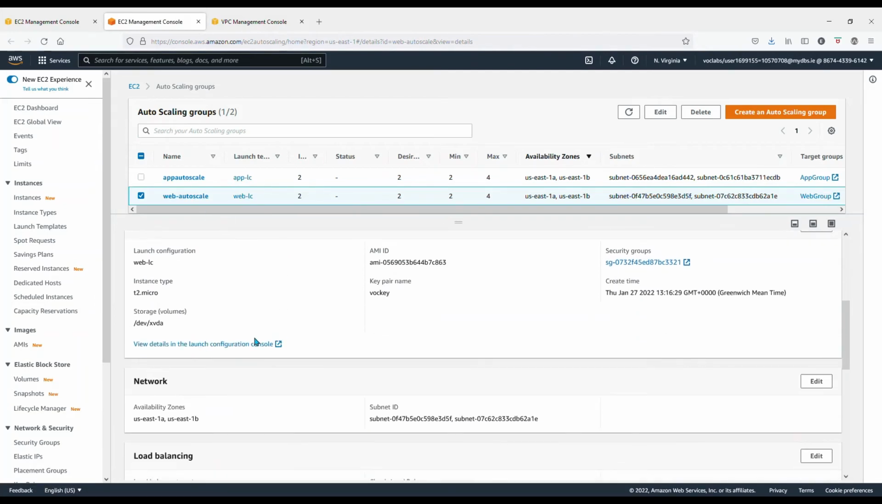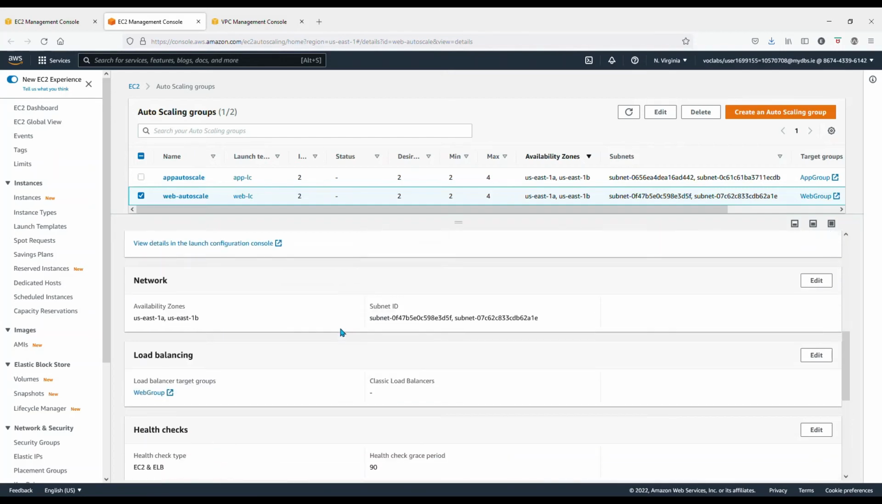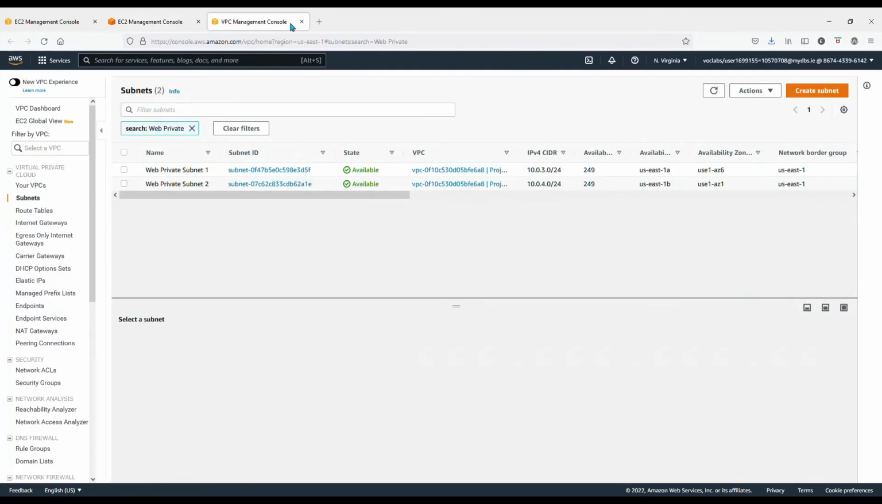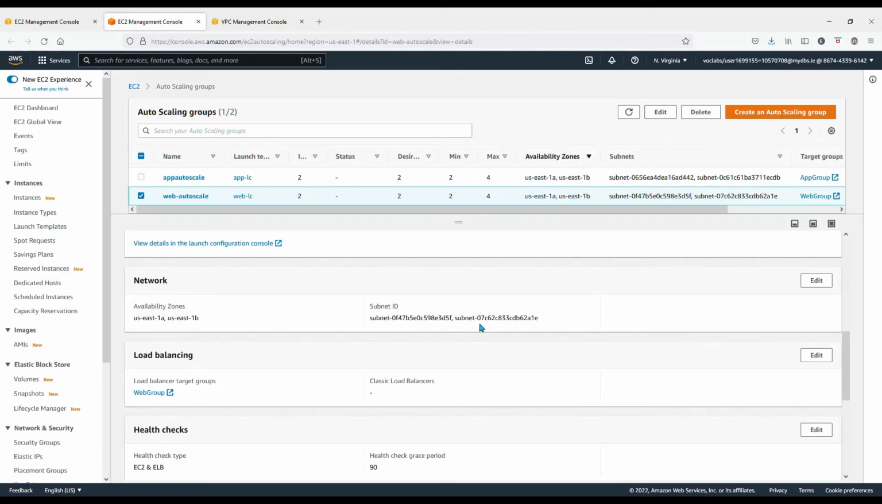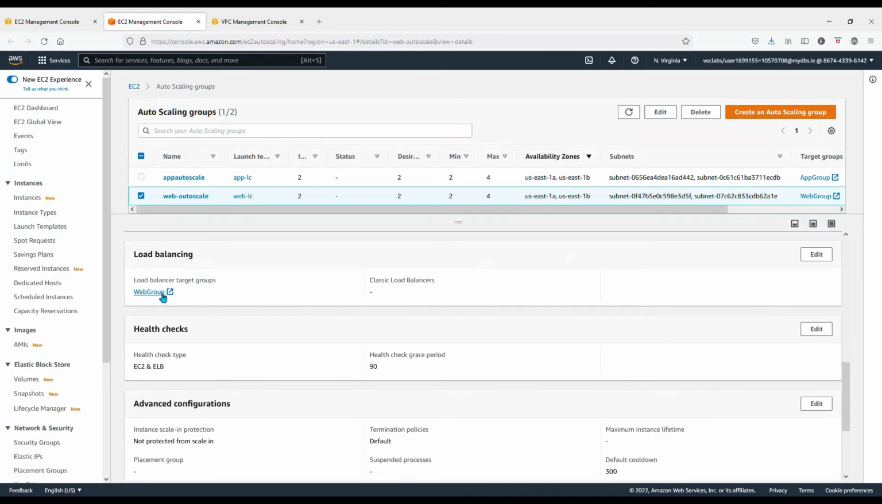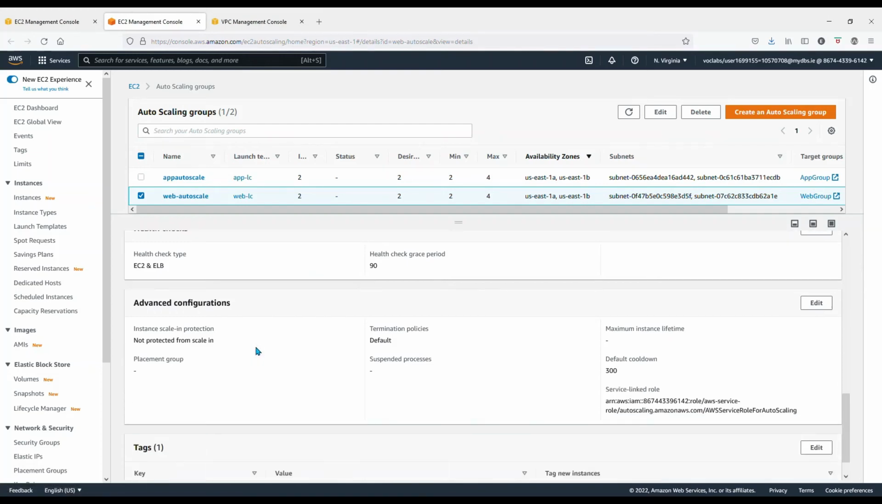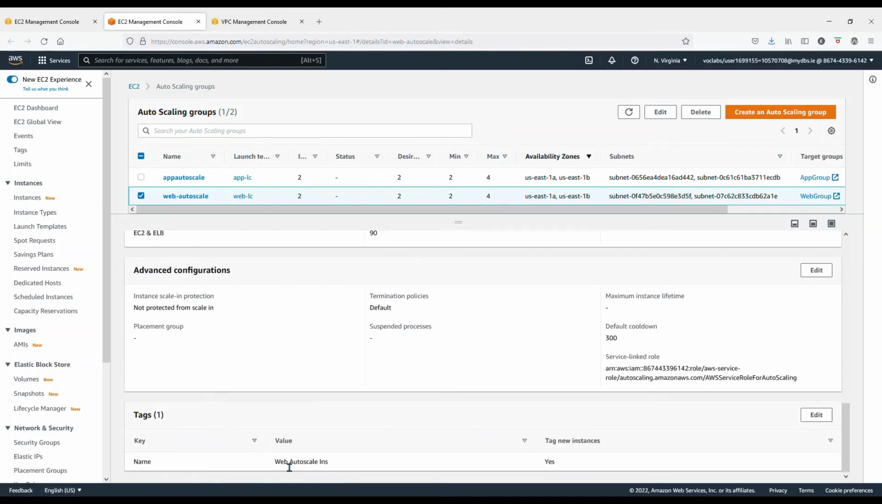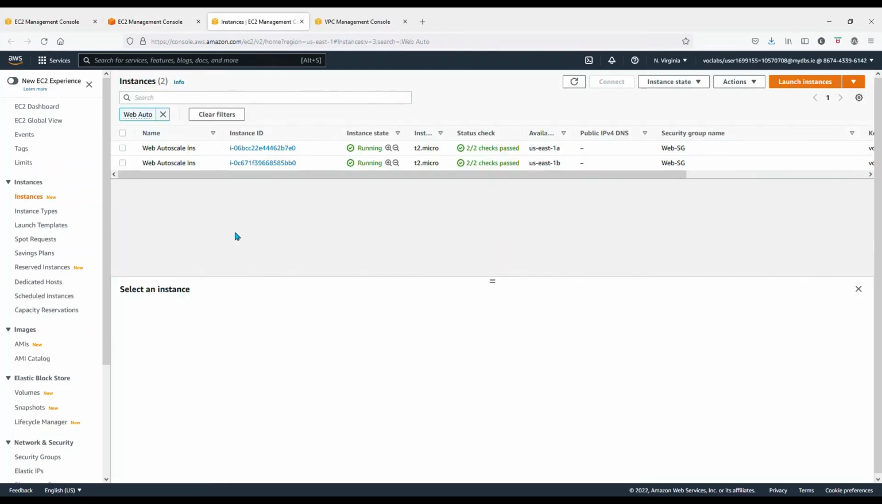It's using the WebLC launch configuration in subnets, which are Web Private Subnet 1 and Web Private Subnet 2. It's load balancing with web group, and the tags, the name will be Web Autoscale Inst. So now if we go to the instances, we can see that 2 EC2s have been launched, Web Autoscale Inst, one in US East 1A and one in US East 1B.